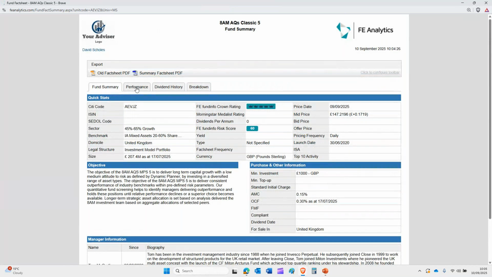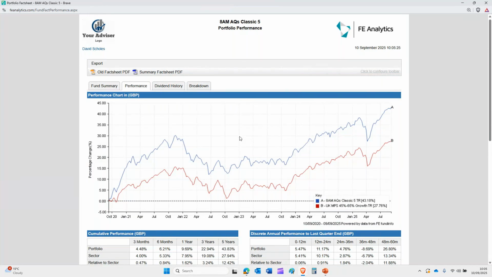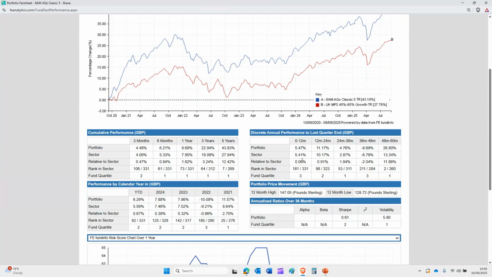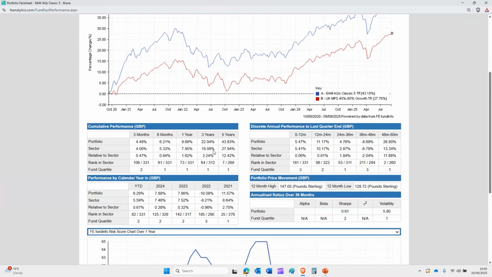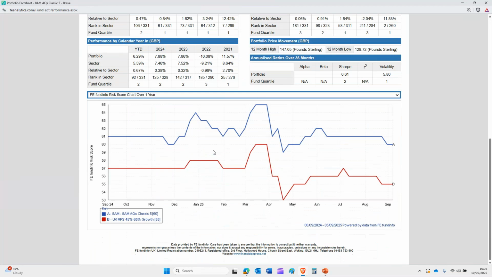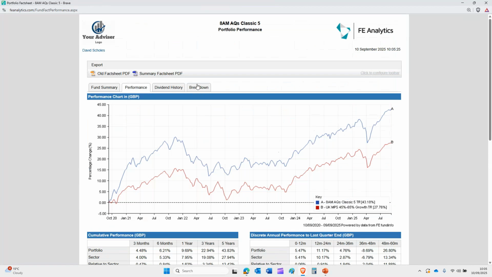Equally, the performance tab will then show you the performance of that MPS versus that sector. So again, 8 AM Classic 5 versus the MPS 4565, again, doing pretty well. The quartile information on a cumulative and discrete basis, the absolute rank as well, where does it rank within all of the other MPS within that sector, and also importantly, how risky is it against that sector as well, the FE risk score. And then at the very top here, it doesn't produce dividends, so I'll ignore that tab.